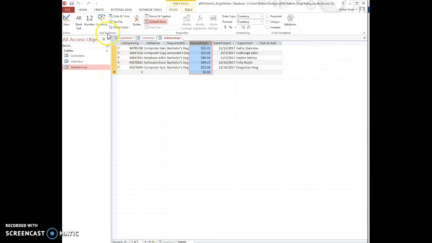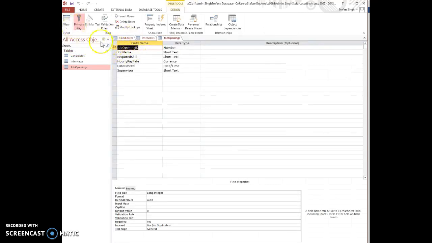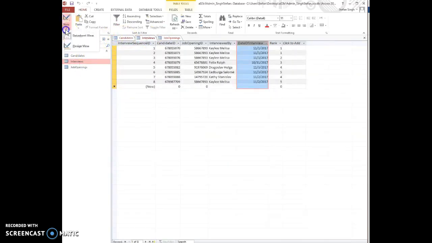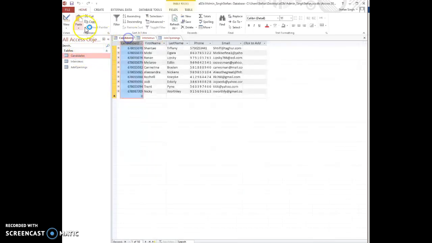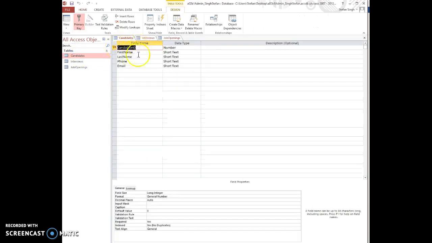Alright, so now I needed to assign primary keys, to be the unique field in my tables. So I'm just going to show you, for example, the job openings, which my primary key is. As you click on the datasheet view here, you can see the one with the key is job opening ID. For the interviews table, it's the interview sequence ID, and for the candidates table, it's the candidate ID.